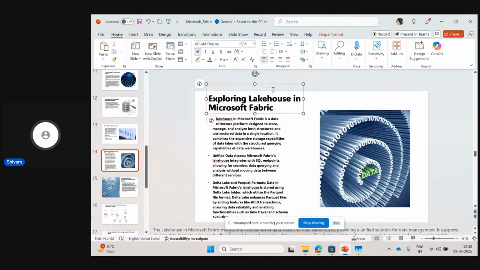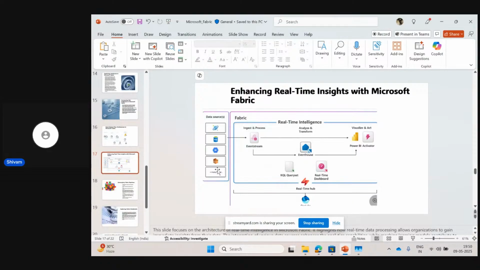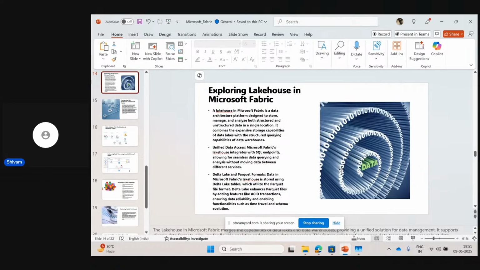Within the lakehouse we can store tables, and how will we load those tables? The tables can be loaded by using Fabric notebooks. Like we have a Databricks notebook for loading Delta Lake, we have a Fabric notebook for loading lakehouse data. Again, it's Delta Lake and the Parquet format. As I told, the data in Microsoft Fabric Lakehouse is stored in Delta Lake tables, which utilize the Parquet file format, and it comes with the features of ACID transactions that we have in Delta Lake as well. So that's about the Lakehouse.